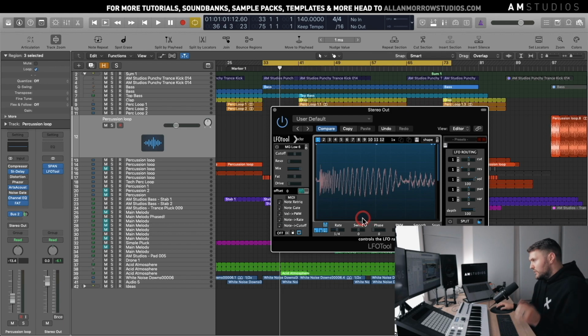Now, one really useful technique with this is if you bring this right back to, say, 4 bars or even 8 bars, however much you want to see. Let's do that, 8 bars.